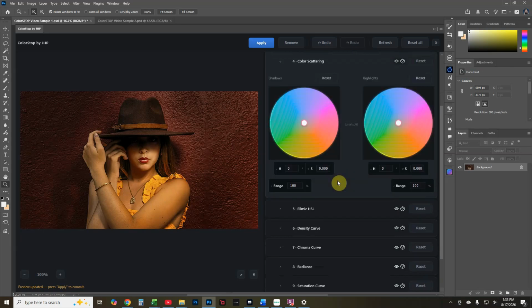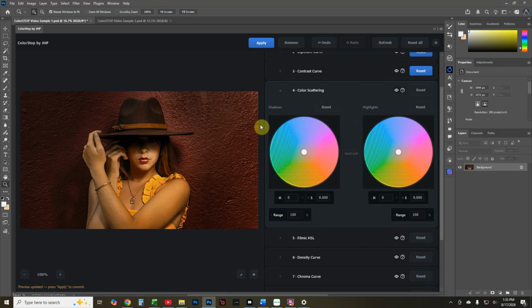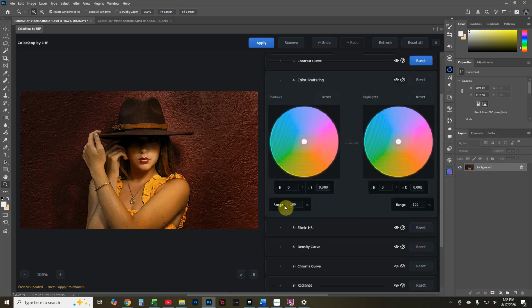Come down to our color scattering. You'll take notice right off the bat in the color scattering, we have shadows on the left, highlights on the right, and we do have ranges set for those as well. So just like with our primary balance, you could set a range on those if you wanted to limit how far these could be pushed. So let's set these to 50% for me personally, and then in the shadows, if I wanted to push a little bit of kind of a blue-green value, we would just push this around. Or if I wanted to add a little bit more warmth into those shadows, I could push that into some of these warmer tones, which I do like for this image.